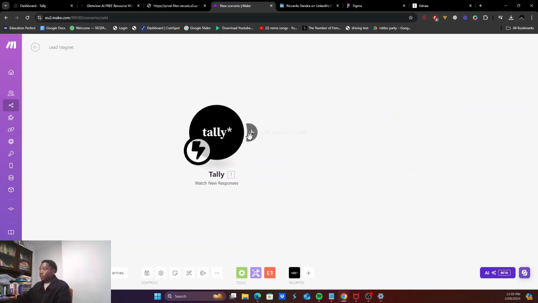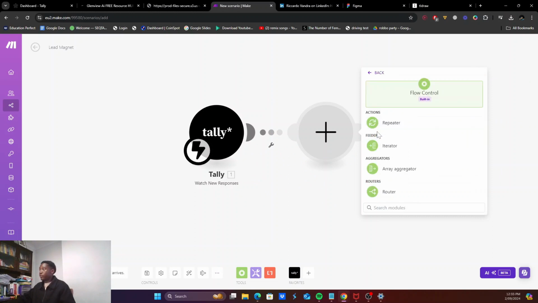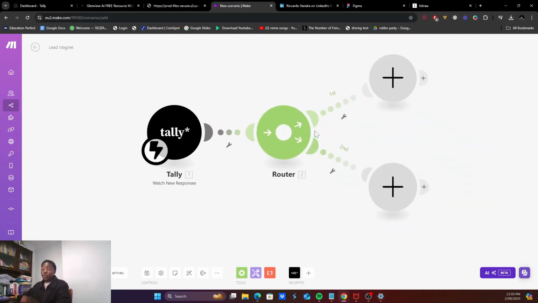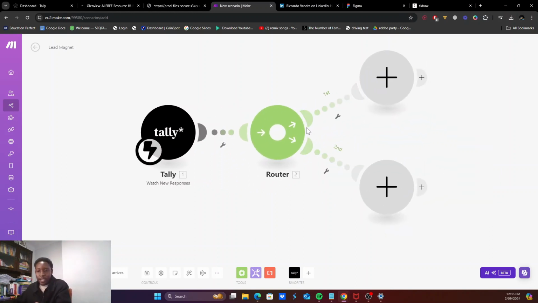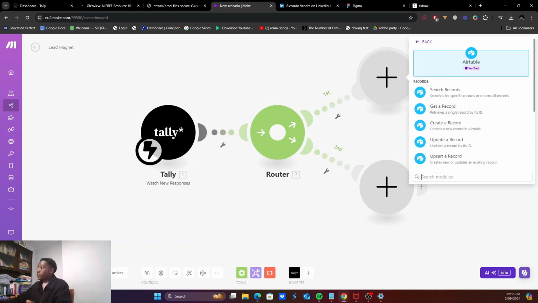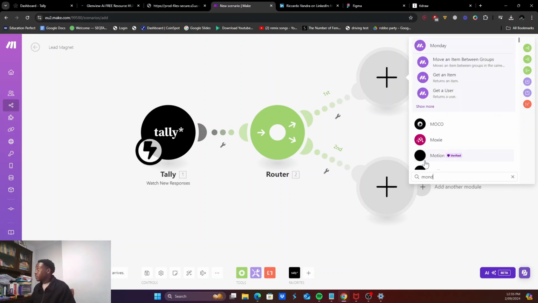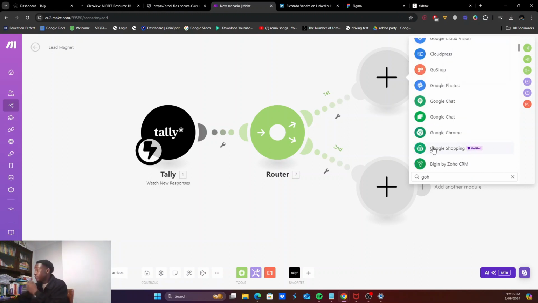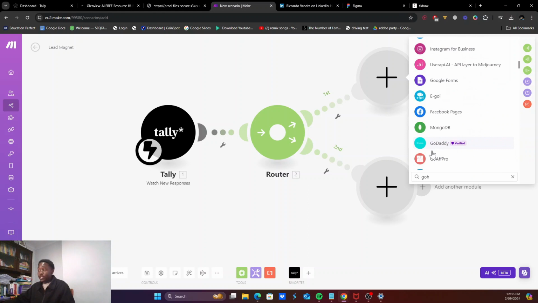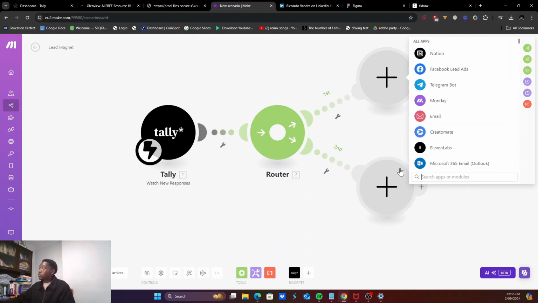Press OK. From here on, what you want to do is go flow control, and go router. What the router does is basically spread out the information that we have just received from Tally and go through each one sequentially. So first, we wanted to update something in our CRM. You can use any CRM you want. I use Airtable, but you can use Slack. You can use, I don't know what people use, maybe Monday. GoHighLevel works here too. Basically any CRM you can use for this. So we're going to use Airtable.